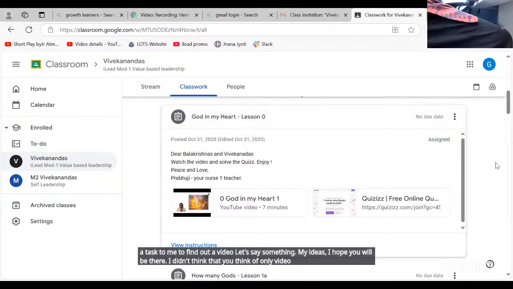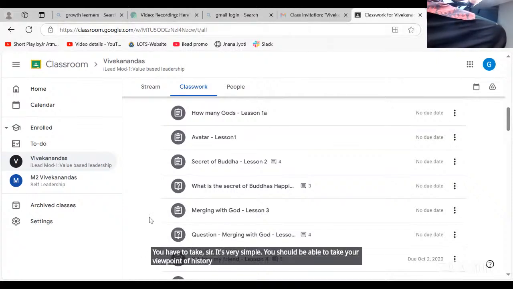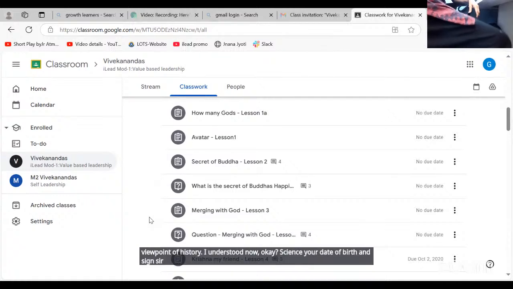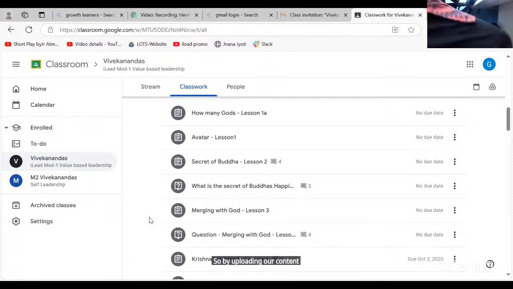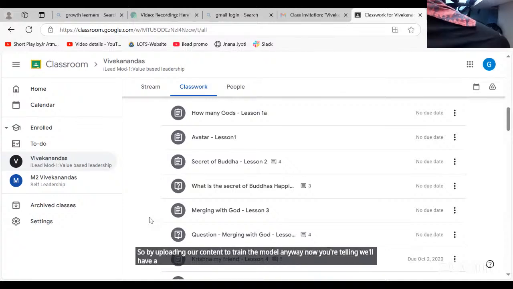It's very simple. For history, you have to take your viewpoint of history. For science, you have to take your viewpoint, and you have to ask ChatGPT. I compensated for this in the interaction part, by uploading our content to train the model. Now you're telling me we'll have storytelling also, another way, and you have to have multiple ways of this. Kinesthetic, audio, I understand. That's how we prepare it.